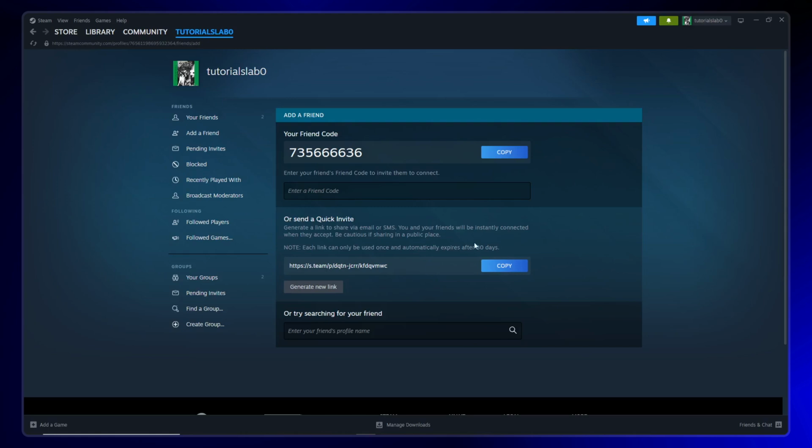Below this heading, you'll see a unique invite link that's been generated specifically for you. This link is what you'll be sharing with people you want to add as friends on Steam. Right beside this link, click the Copy button. This instantly copies your personal invite link to your clipboard, making it ready to share through any messaging platform or social media. Once you've copied the link, send it to the person you want to add as a friend.